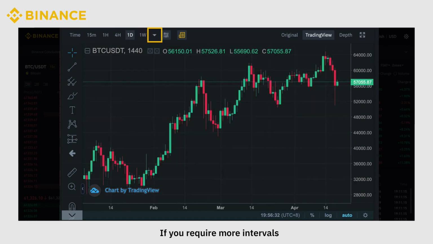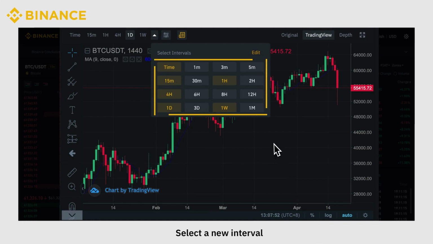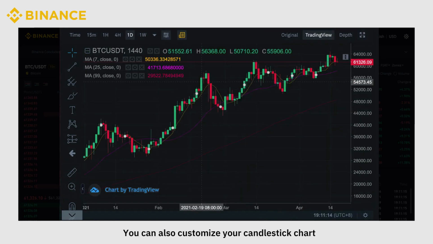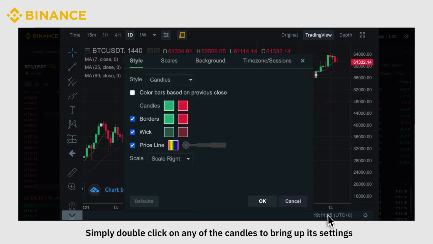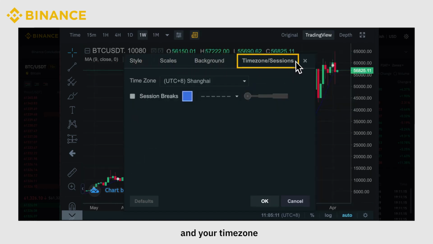If you require more intervals, click the arrow on the right-hand side to see more options. Select a new interval or click the Edit button to add more intervals to your default options. You can also customize your candlestick chart. Simply double-click on any of the candles to bring up its settings. Here you can change the way your candlesticks look, their scaling and margin, the background, and your time zone.